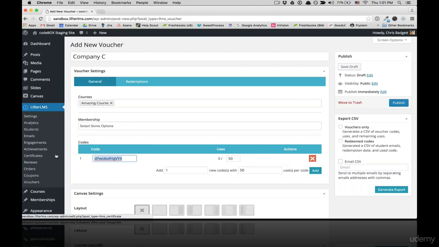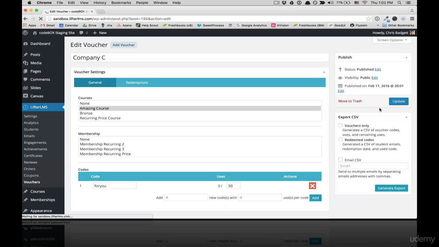We could actually change the name of it if we wanted to. And we could also just add more codes, but I'm going to go ahead and publish that and then show you.